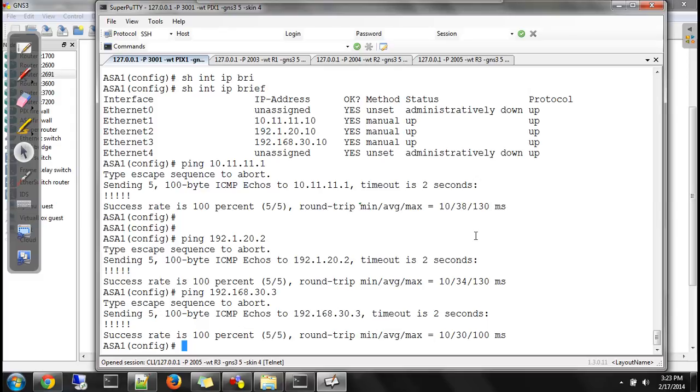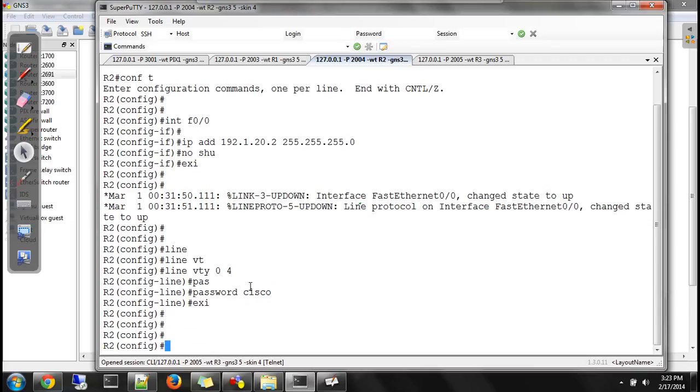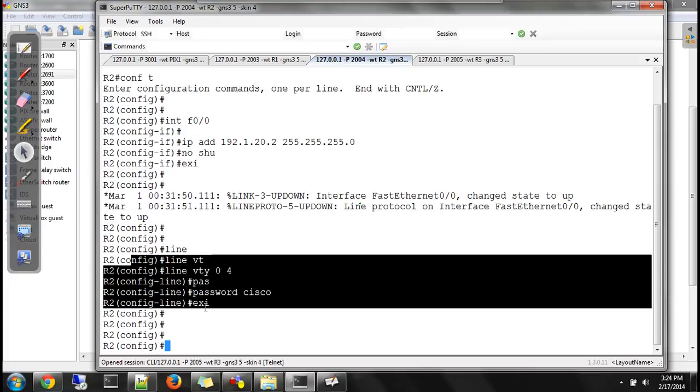Okay. After this, try to send some traffic and verify it. So for this, I'll set line VTY on R2. Line VTY, reverse. Sorry, reverse. Line VTY password Cisco. Done. I'll set line VTY on R2 so that I can telnet and verify this.